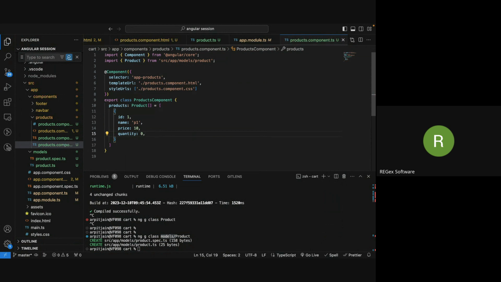Okay, now it is not giving me error because the type of the product is complete now. Let me just copy this up and paste it 2-3 times so that we can have multiple products over here as of now.